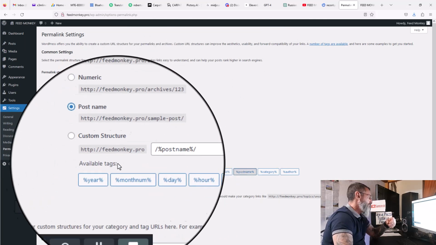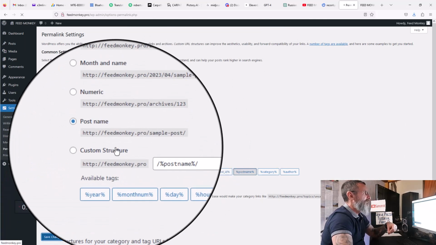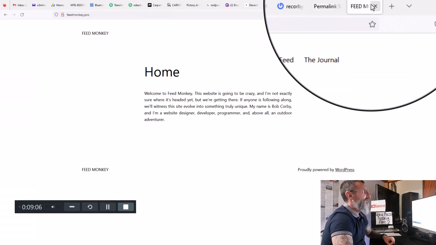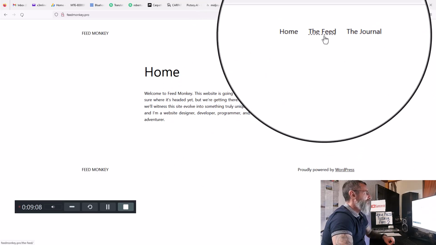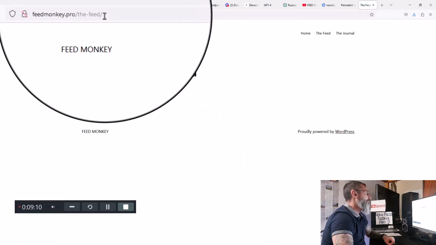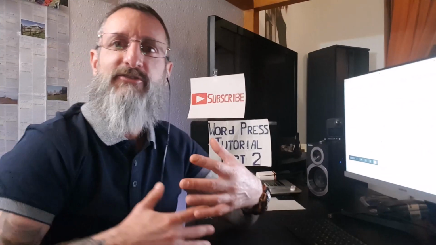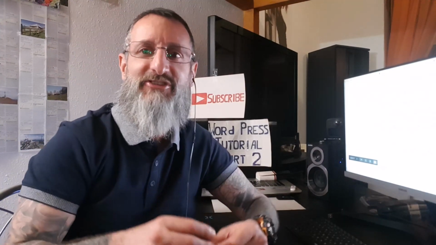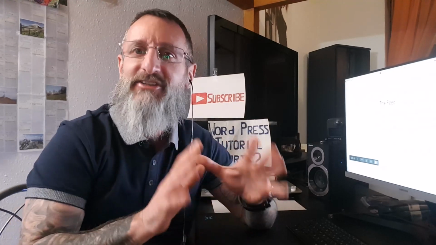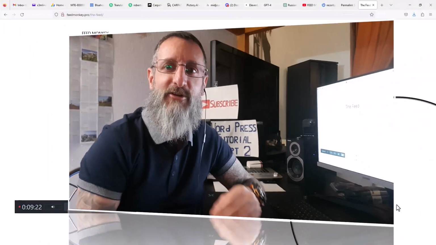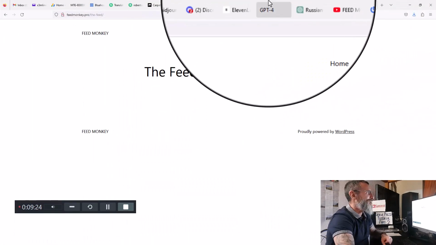So let's go ahead and hit update on that, save changes. So basically, if I come up over here and I hit the feed, as you can see up here in the URL bar, it says the feed. So this is starting to work in the keyword search results and search engine optimization part. So you can title the page whatever you want, but preferably a keyword phrase or keyword of what that page is about.